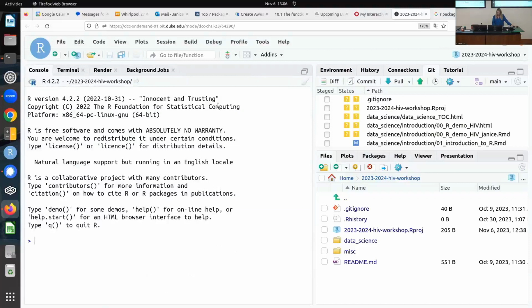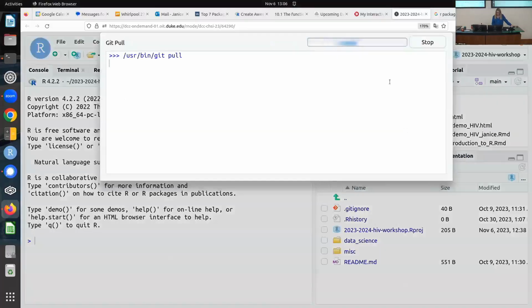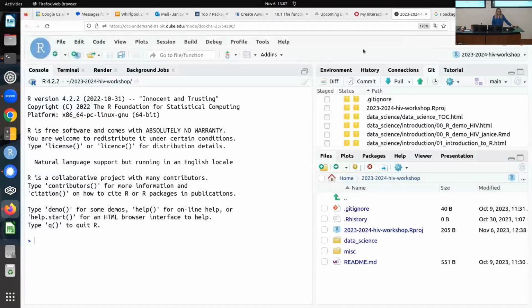Okay. And the first thing I want you to do before we do anything is to pull from the repo. So that's this little down arrow up here in the Git tab. So if you're in environment or history or connections, just go over and click on the Git tab. And then you want to go to this blue down arrow and just click that. And it should try to pull. I'm already up to date, but you should probably see a bunch of verbiage down there. Hopefully no errors. Okay. It's giving me nothing at all when I click it.